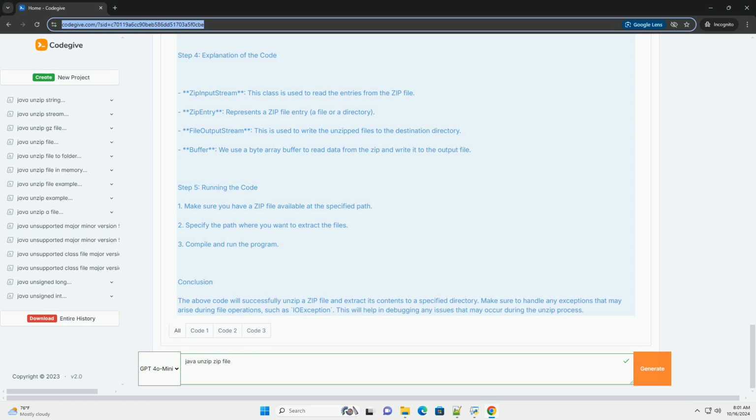Step 3, write the code. Here's a complete example of unzipping a zip file.